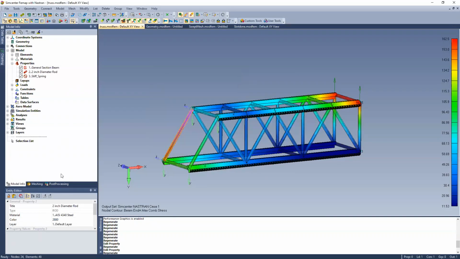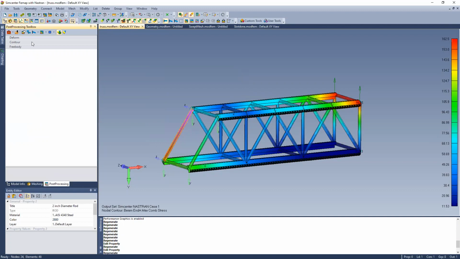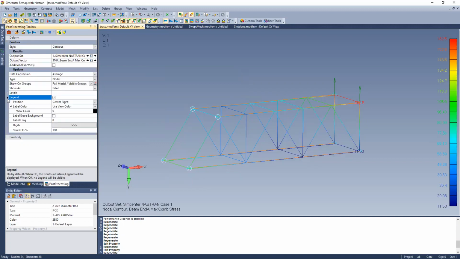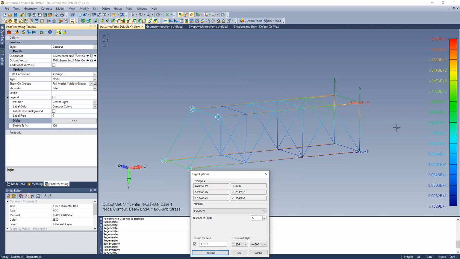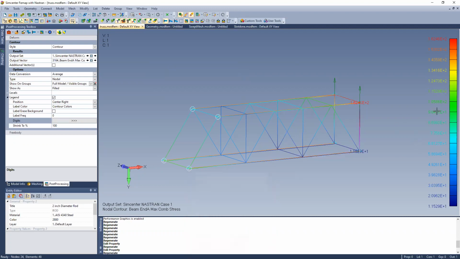But in addition, either through F6 or through something like the post-processing toolbox, we'll see that there's a new digit option in here as well. So if I click this now, this is going to be controlling just the legend digits. And so in this case, for instance, I could say that I want to use exponents. I could even preview in the graphics window. And so I can make changes that way as well.